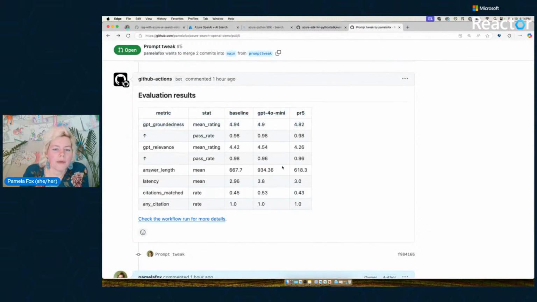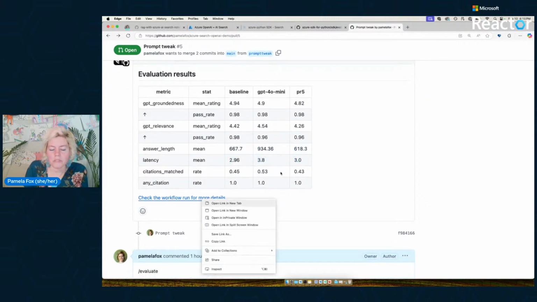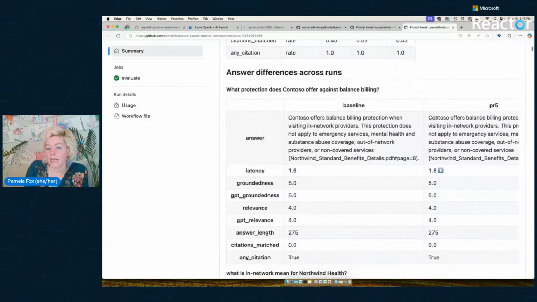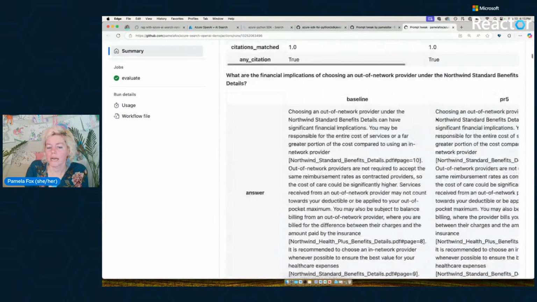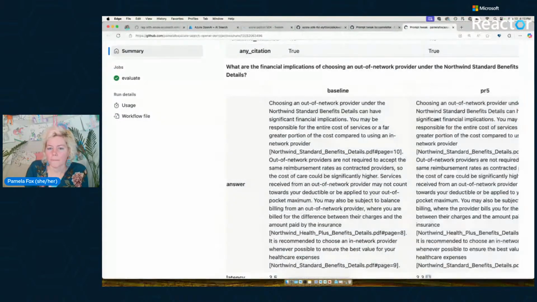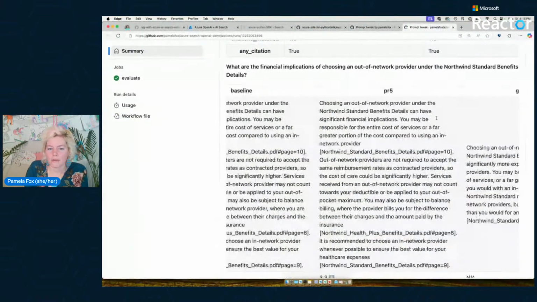And so here we can see evaluation results, and we see baseline, we see GPT-4o mini, and then we see this PR number 5, right? And so we can see, okay, here's the ratings, here's our answer length. We can see all those. We can also check the workflow run. And in the workflow run, I've actually output the answers across everything so that you can just go through and easily compare this PR to the baseline and the ground truth.